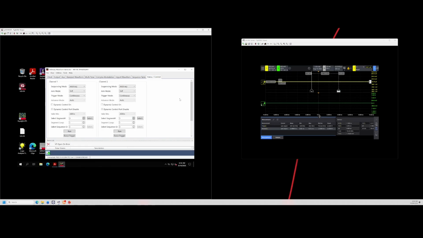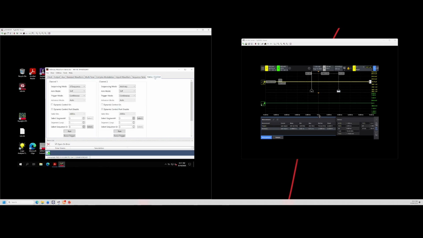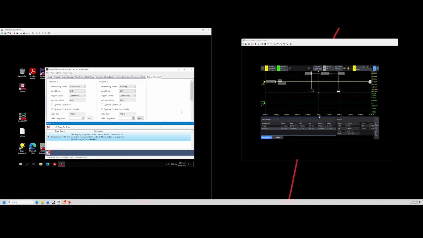So now if I go to the status control tab again, instead of arbitrary, I'm going to do a sequence continuous. So you need to ensure it's the right sequence ID. So that's 0. If we go back here, this is 0. And let's hit run. Does complain. Let's just have a look at what it says. Aha. So there, I have missed something.